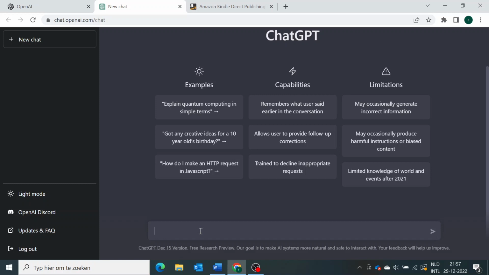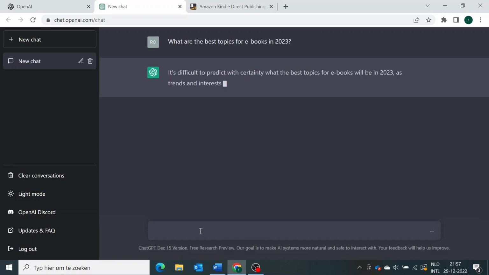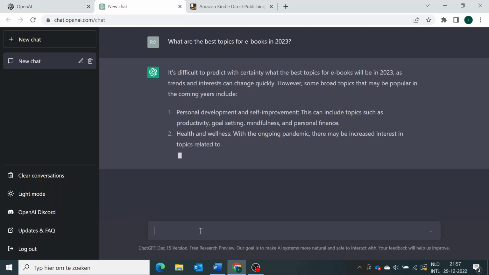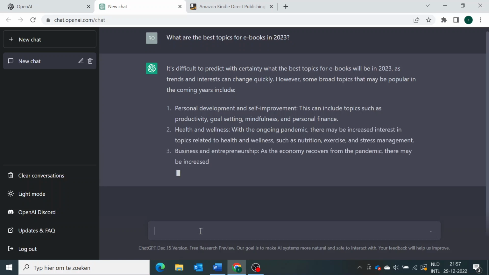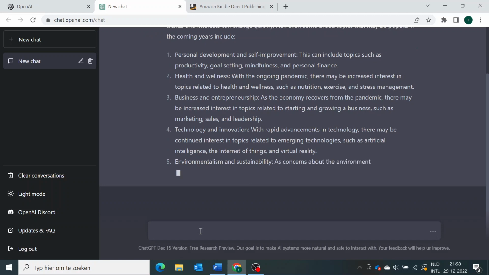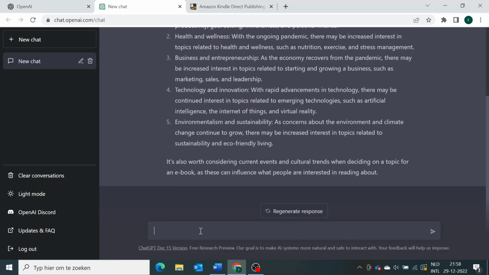So for example, if we want to create an ebook to eventually sell it and make some bucks, we can ask something like, what are the best topics for ebooks in 2023? It will come up with multiple answers like personal development and self-improvement, health and wellness, business and entrepreneurship, technology and innovation, and a lot more. So, for example, you can use these topics to make an ebook about.